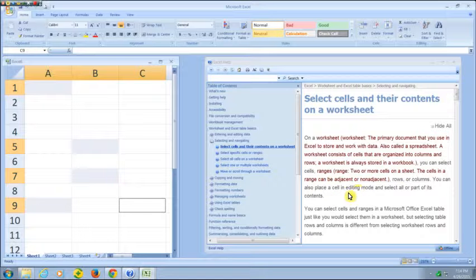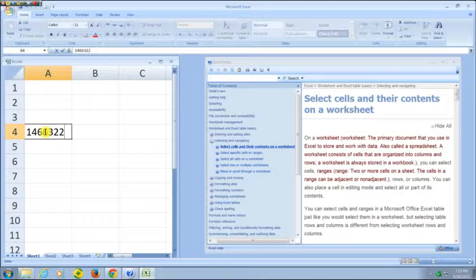You can also place a cell in editing mode to select all or part of the content. Suppose this is in edit mode: I press F2 for editing this. Suppose I want to remove this or add one more thing here. I can either double click it for editing and place the cursor anywhere to edit it, or I can simply select it with the space bar and edit anything like that.